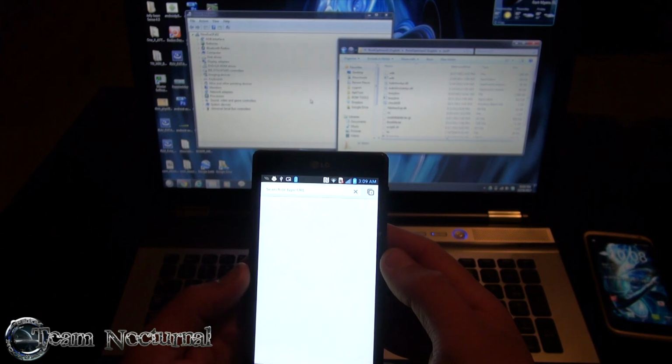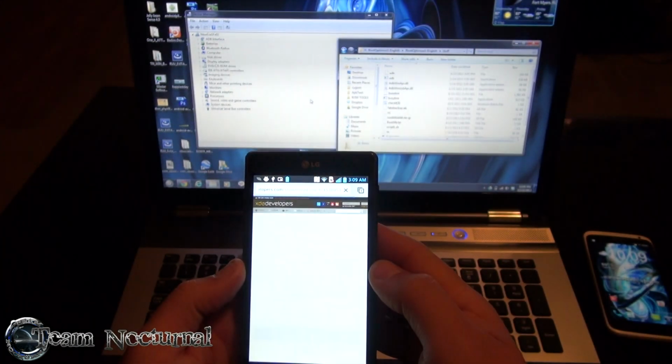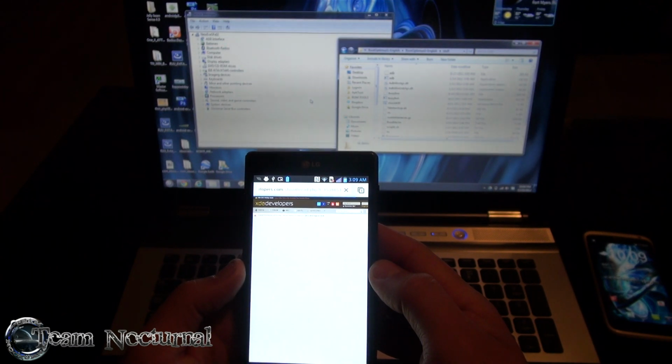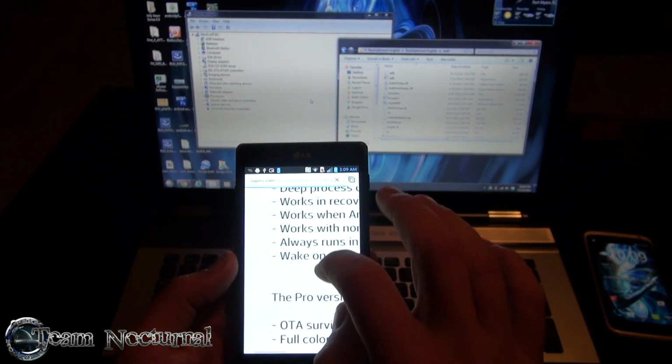Let's go ahead and try to download the updated SuperUser and install this. This phone is freaking fast. I love this thing.